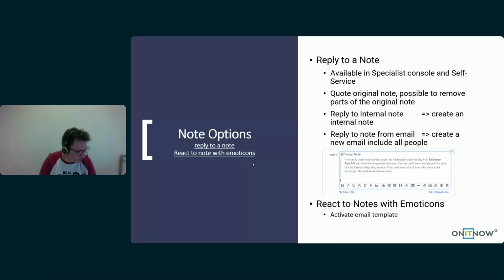So reply to a note is also available in the self-service portal. It means that if there's a note somewhere in the whole trail which you specifically want to answer, you can select that note and give a specific answer to it. You can also do it with internal notes, of course, but you can also do that with emails. So react to an email, and then automatically an email is sent as a response to that email.